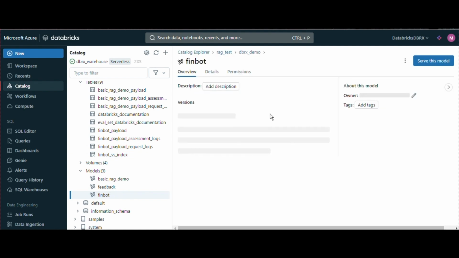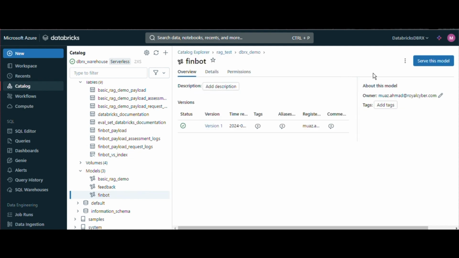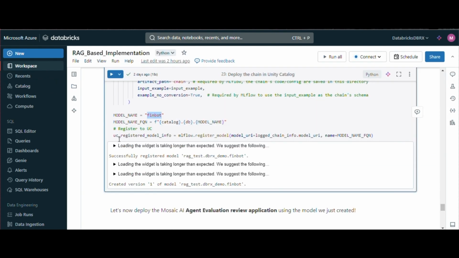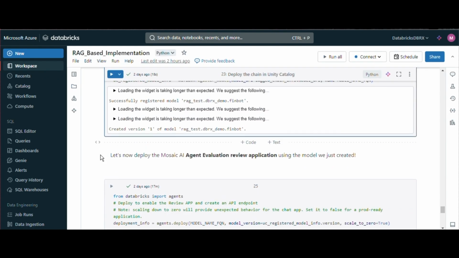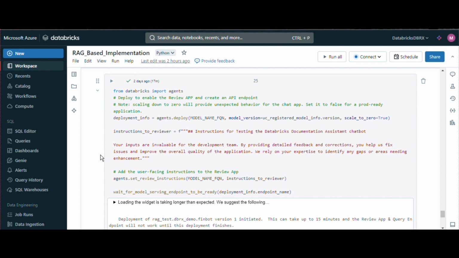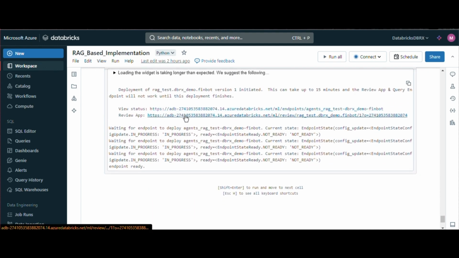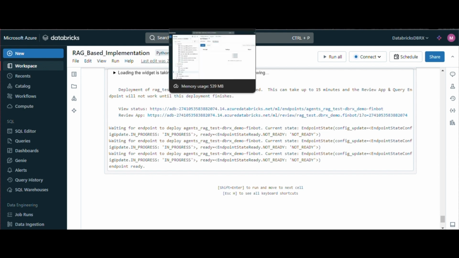The model is there, it is ready to serve, and we can either serve it via the UI, or we can even use code for serving this model. This model was created a little while ago. We can grant permissions to this model as well, similar to before, thanks to Unity Catalog once again. Now if we move downward, you see here we have given the instructions, and it has deployed the model using the agents from Databricks. Now the model is deployed, and we can query the model in the form of a proper chatbot.